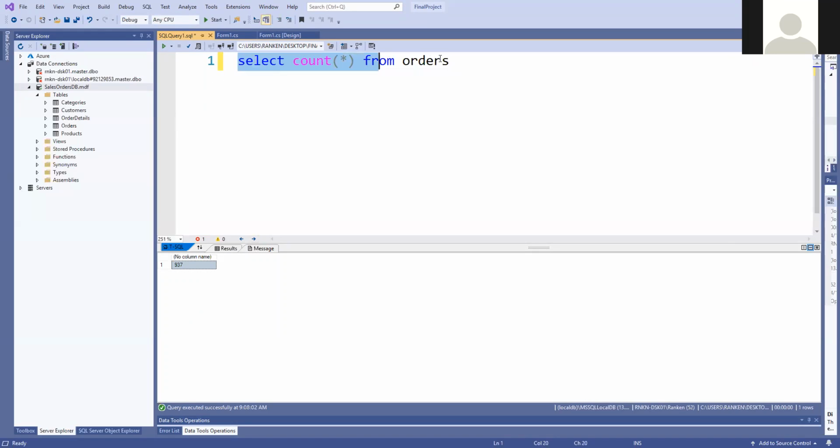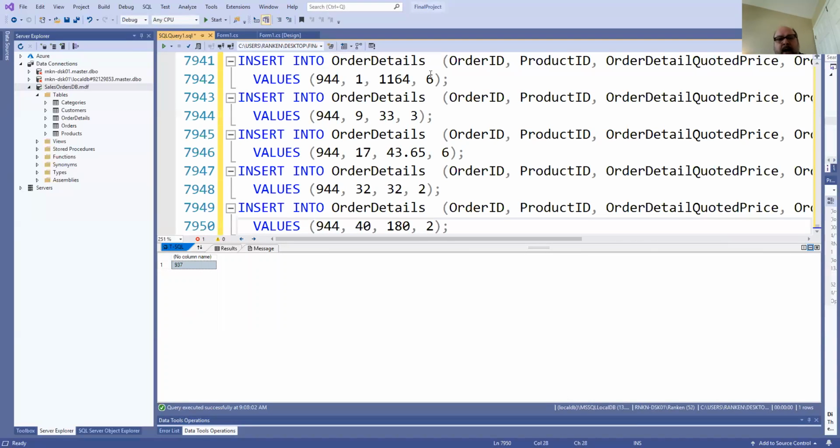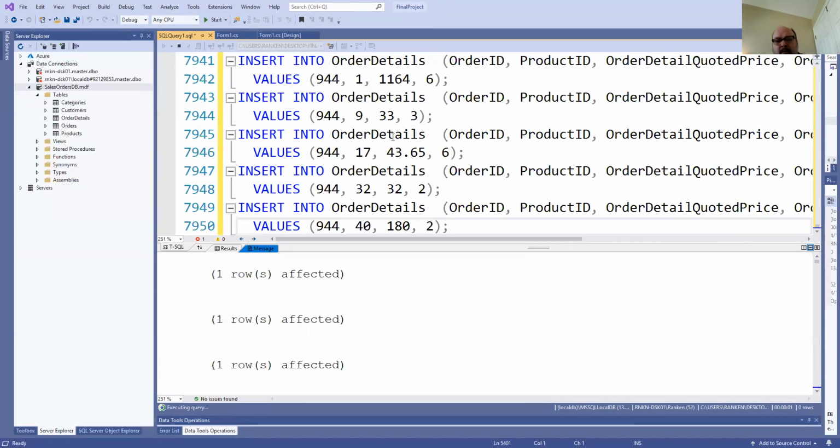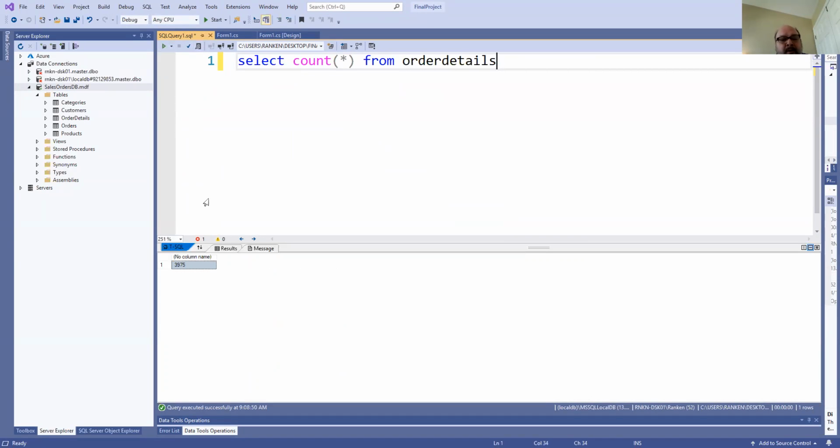All right, then finally, let's remove this then. And let's go back to the last one, which is order details. Like I said, mine has got, I think, over 3,000. Again, Control A, Control C. And again, paste it in. All right, and again, run the query. I'm going to do a select count star from order details. And for me, it says 3,975. Same here.